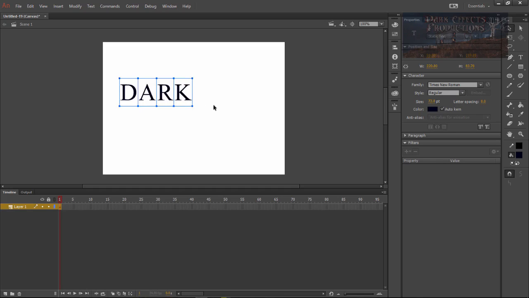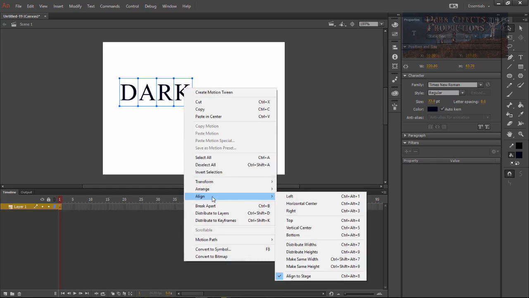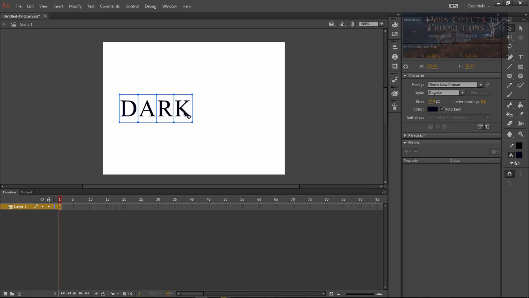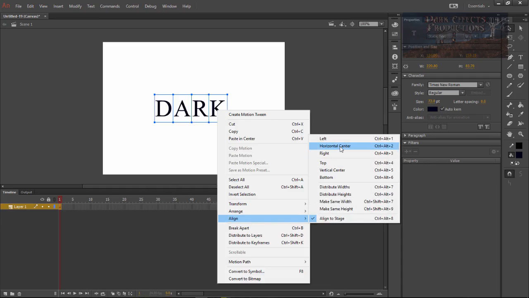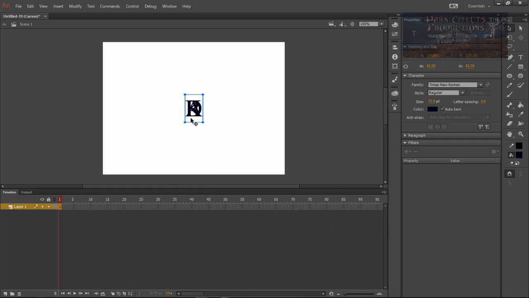Control Command Z to bring it back, right click, align, and we're going to do vertical center, and then that will bring it down. Let's go ahead and move it to about the center, and I'm not really sure. I think that the align horizontal center is a bug. It's not supposed to do it like that, but it does. So let's go ahead and leave it like so.